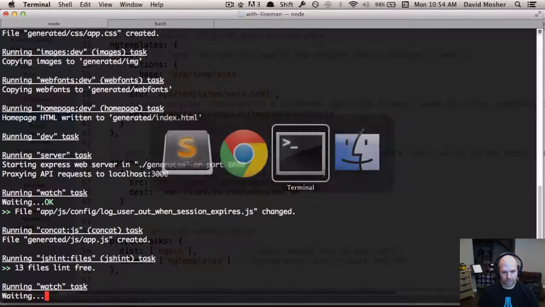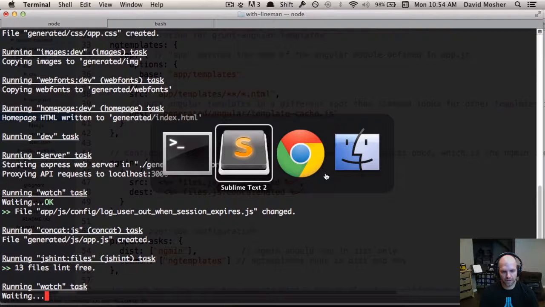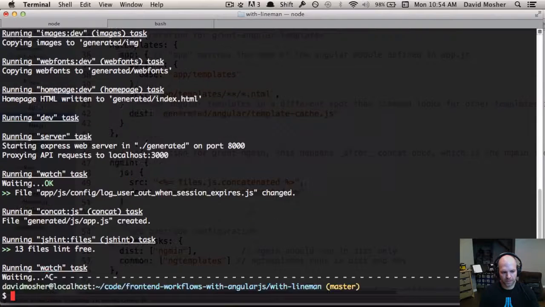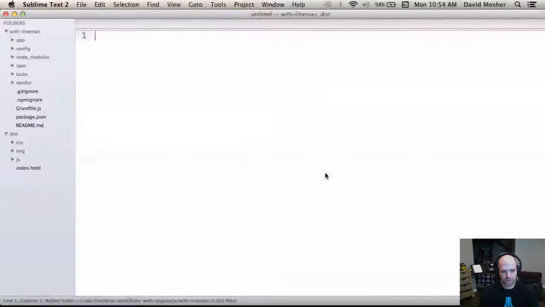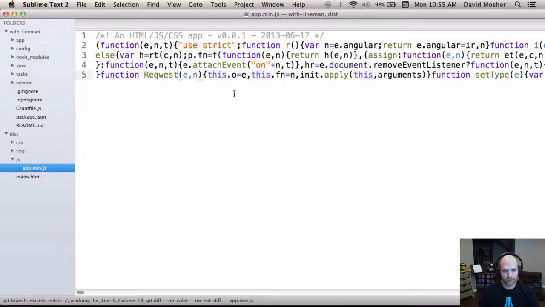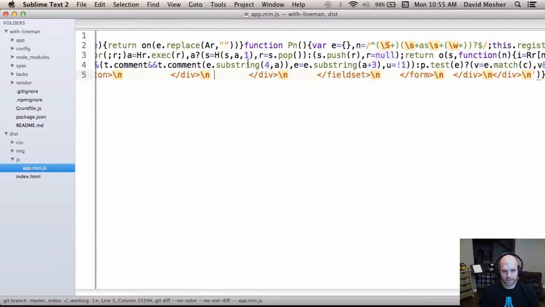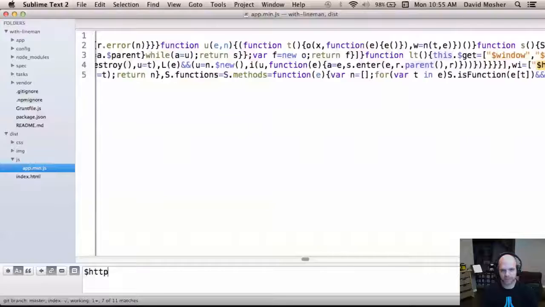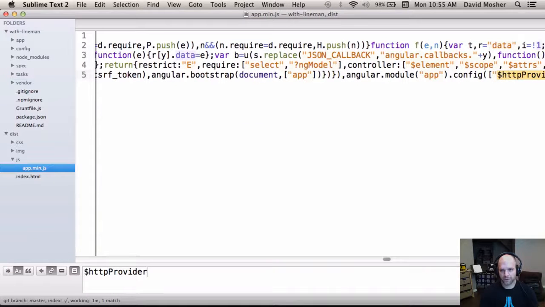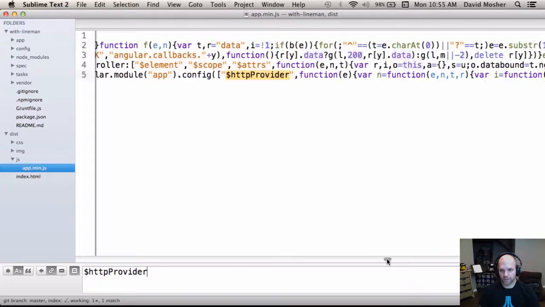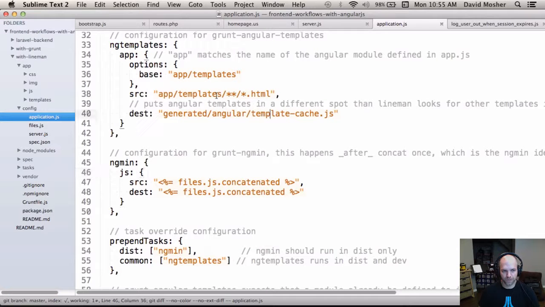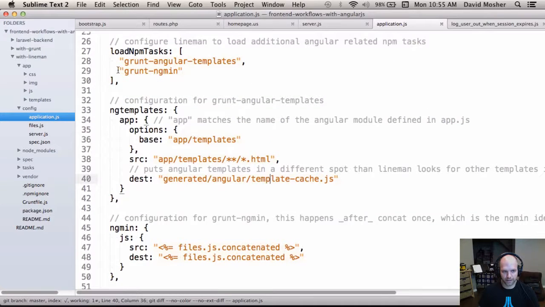And if we take a look at those, let's open up that dist directory, take a look at the minified code. And you can see that if I look for HTTP provider, here's my app module. And ngmin actually went and statically added that so that I didn't have to do that in my app code. So that's very cool. And that's as easy as adding grunt-ngmin.